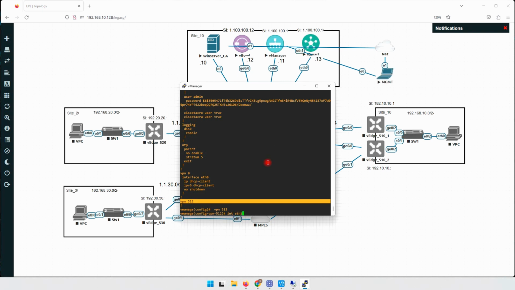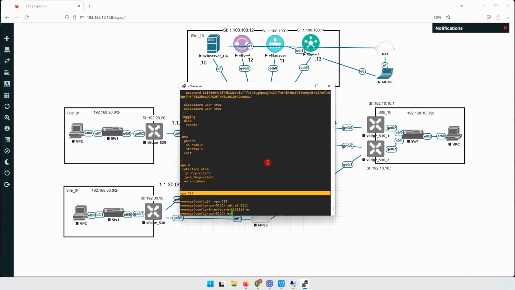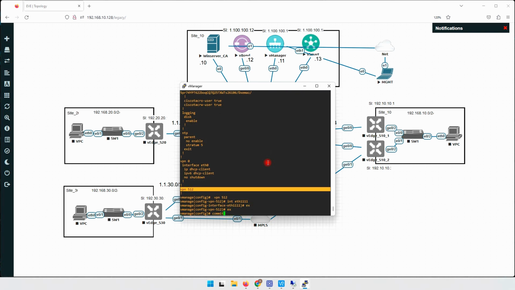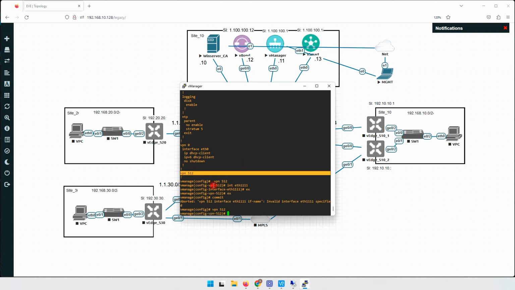Make sure that you write the correct interface name. For example, if I write it here, the command will be accepted, but if I try to commit this, let me commit, you can see that it will give me a message. It says that this interface is not available. It's an invalid interface, and the commit will not be successful. Because of that, make sure that you type the correct name here.